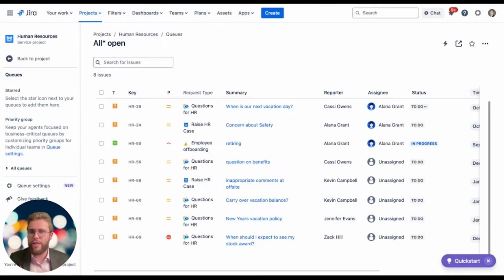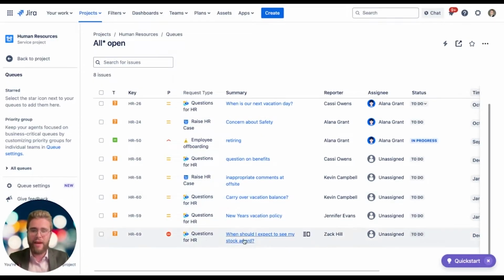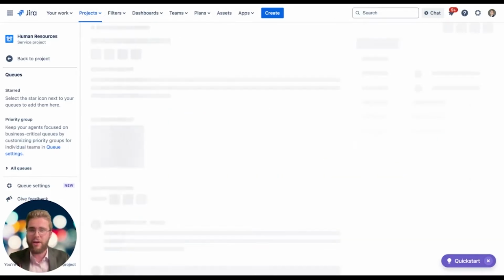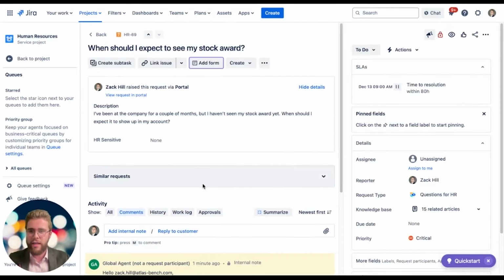Okay, so one of our employees has created a ticket asking about their stock plan. Now I'm taking the persona of a customer support agent. I'm in our human resources service project. I can see my request right here. When should I expect to see my stock award? Let me click on that request. As you can see here, there's the description I put, the summary.